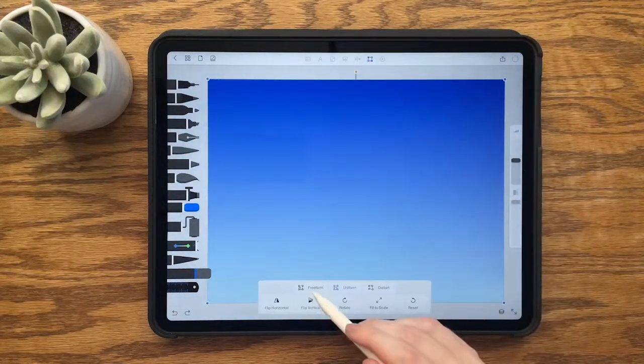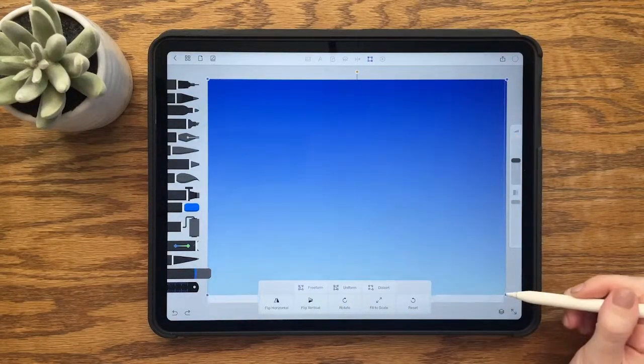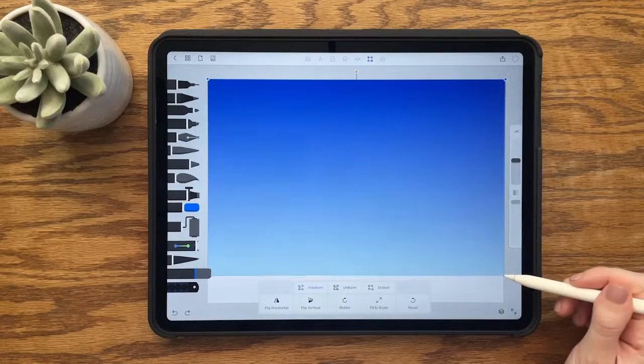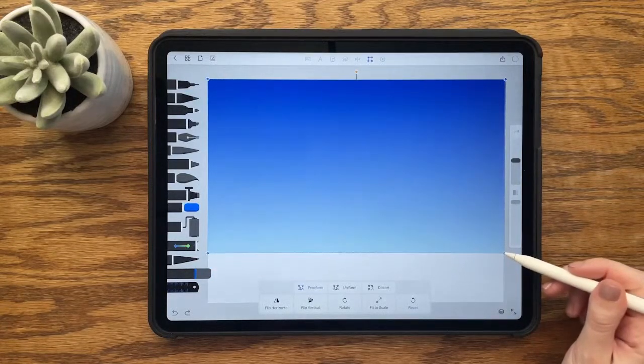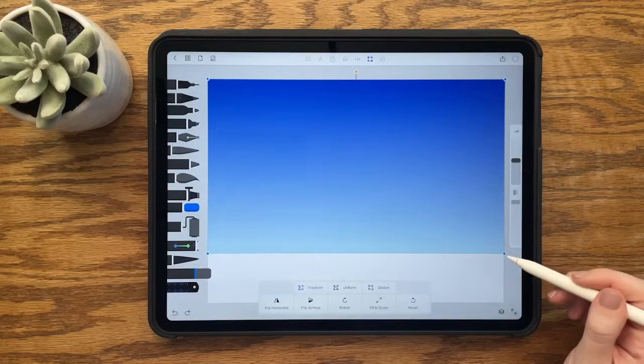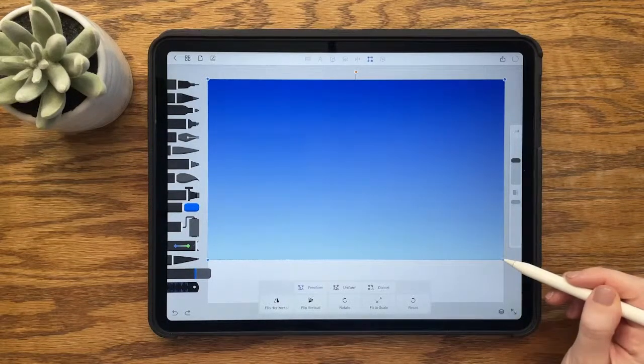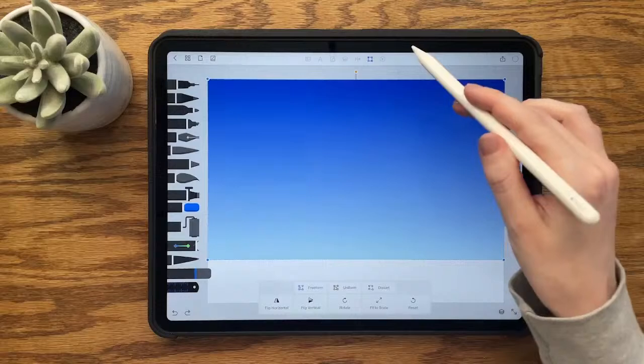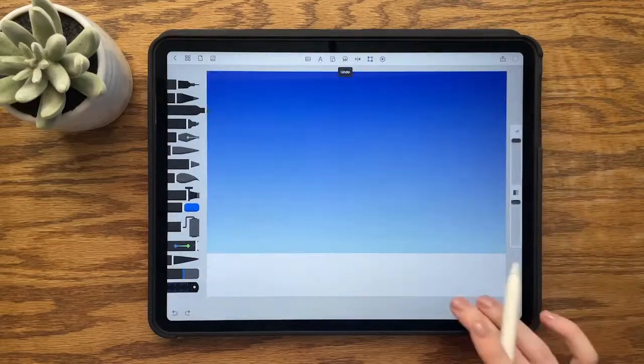And this is going to be our sky, but I want to pinch it up a little bit, so I'm using the select tool, which is this square with 4 corners on the top, and then I'm using the freeform setting and just dragging it up to fill about 3/4 of my page. And then I'm just tapping the select tool again to close out of that.